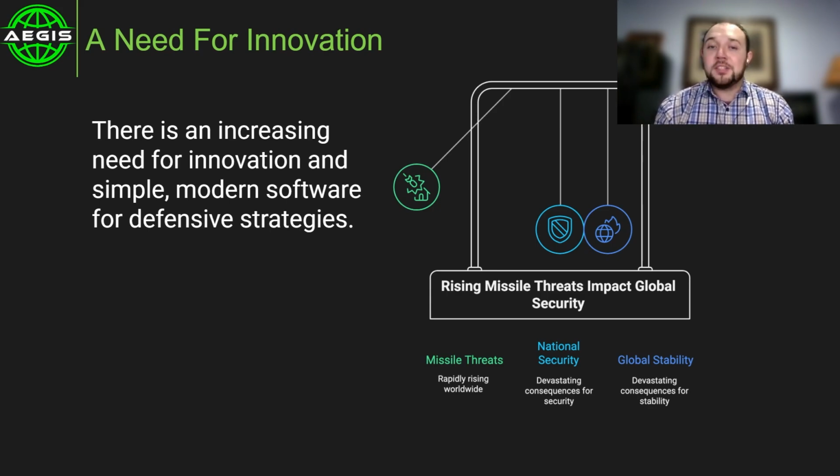Yet many current simulation tools are fragmented, hard to learn, and not designed with modern workflows in mind. So AEGIS targets that gap. A simple, unified platform that lets researchers, Department of Defense analysts, and decision makers model what-if missile scenarios, test defensive options, and build more resilient strategies before a real crisis actually occurs. So with that, let's move on to our demo.